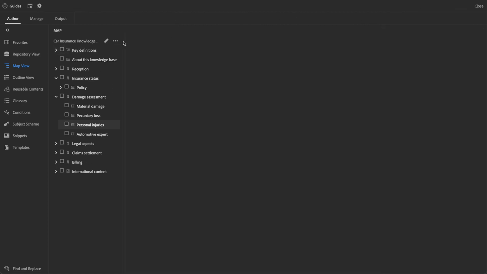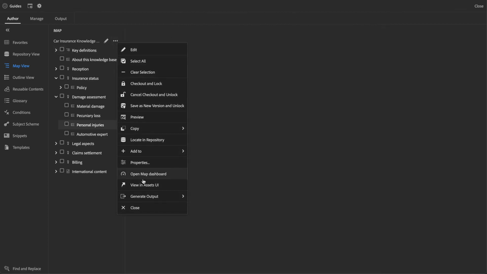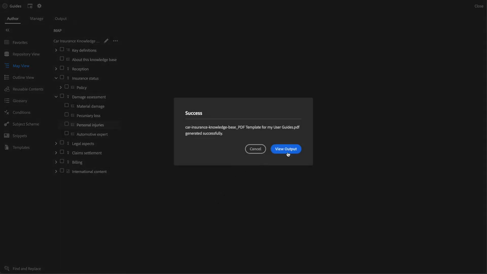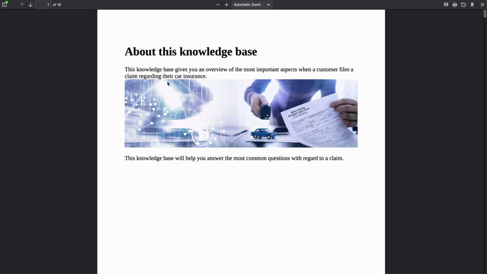But I can also do that for a whole data map by selecting here and say generate output based on my PDF template for my user guides. So let's have a look at that one as well. Takes obviously a little bit longer because it's a whole knowledge base that I'm publishing here as a PDF. And then I have my PDF here.